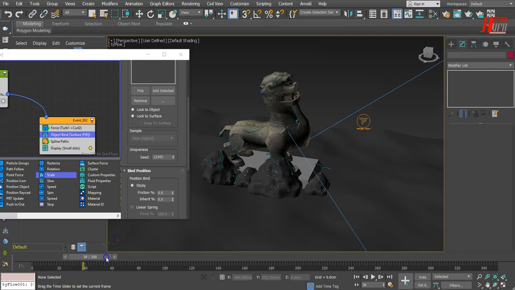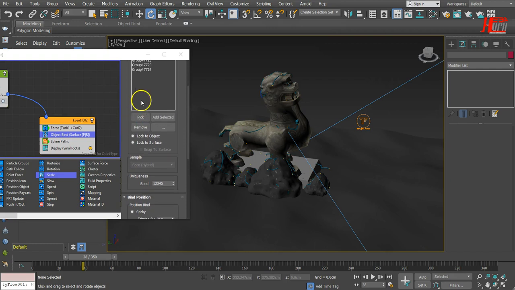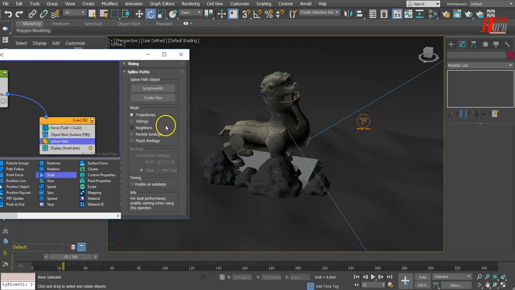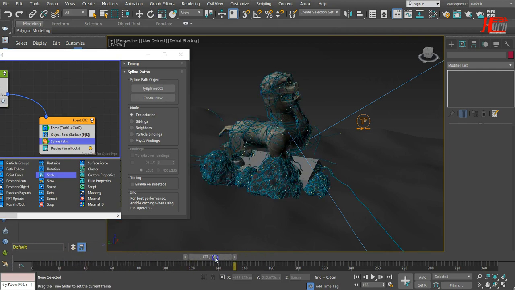And because I need this movement on the plane itself, I already add. Oh, I didn't add it. No, I add the spline. Okay. Nice.